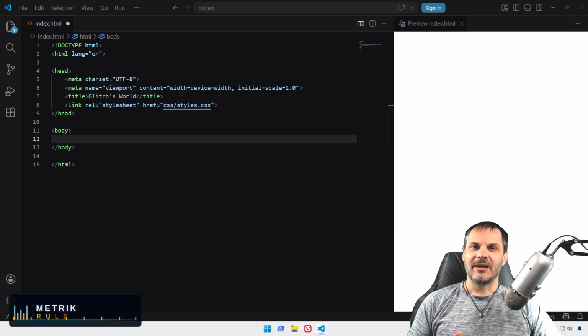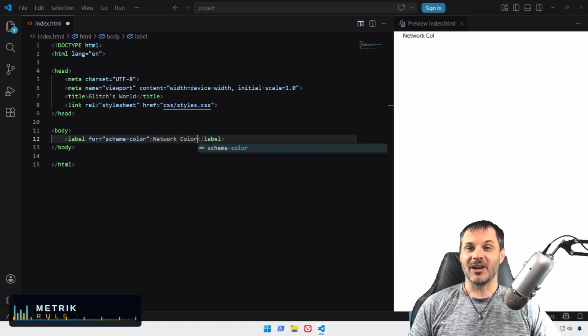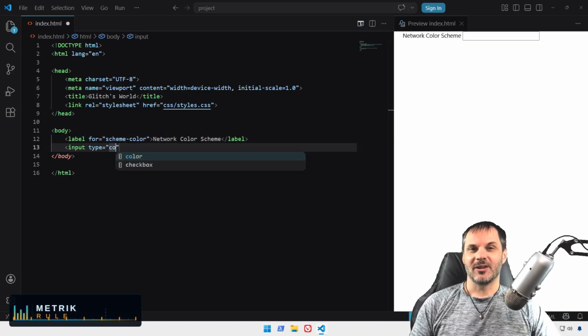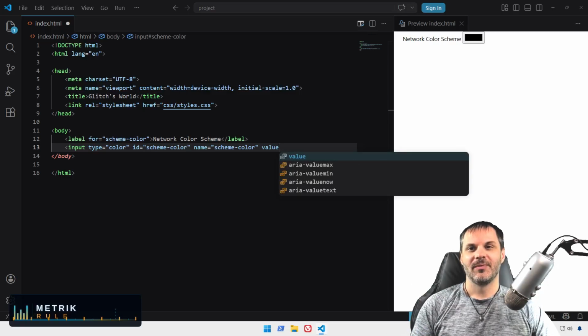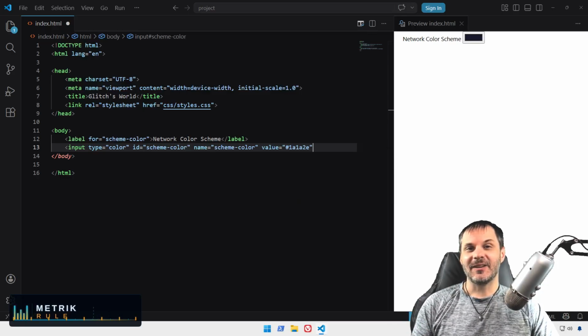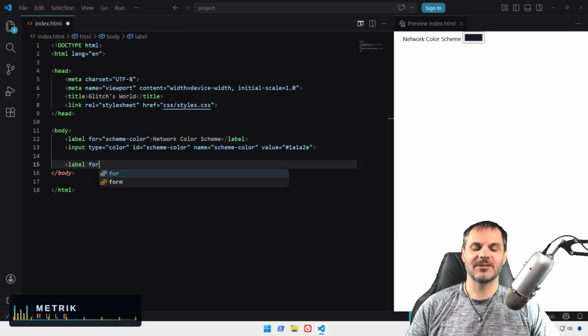Let's go through the types one group at a time. Input elements of the type color open a color picker. The value submitted is a hexadecimal color code. It is useful for settings interfaces where users choose a theme color or a display preference.